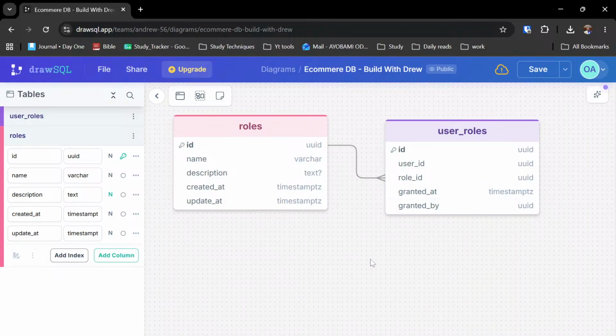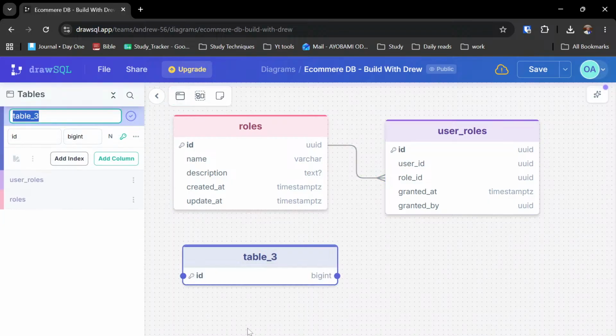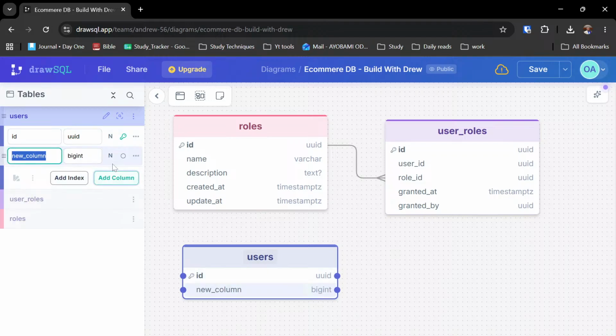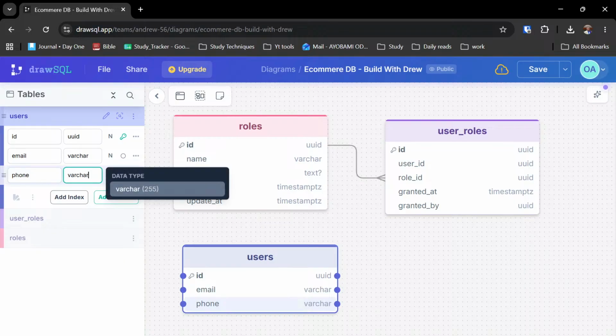We also want to have another table right here, which is going to be the user table. I'm going to call this users. And of course, we're going to have an ID for the user, a UUID over here. Then I'm going to have the email of this user, and for this email I like to use varchar. I want to use phone right here, and for phone also I like to use varchar.